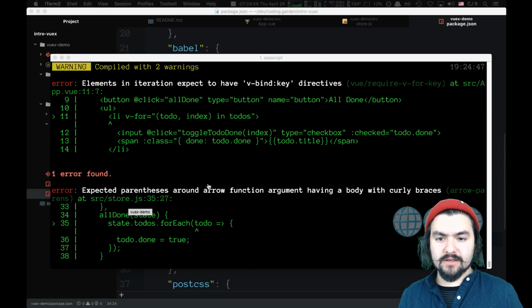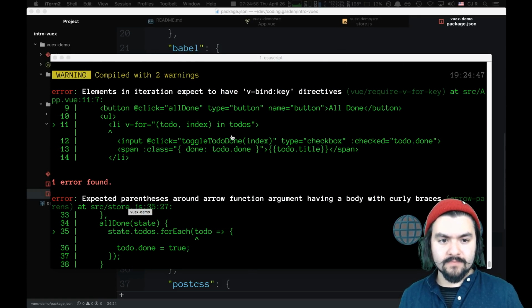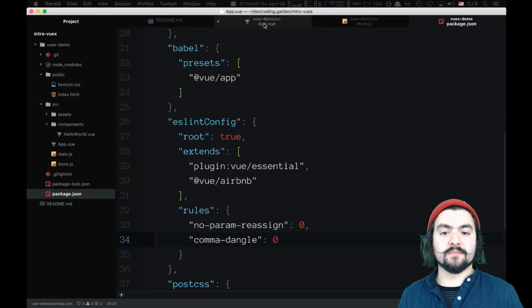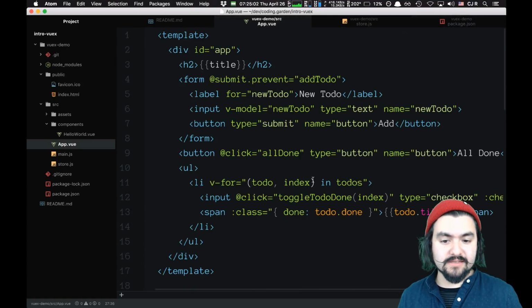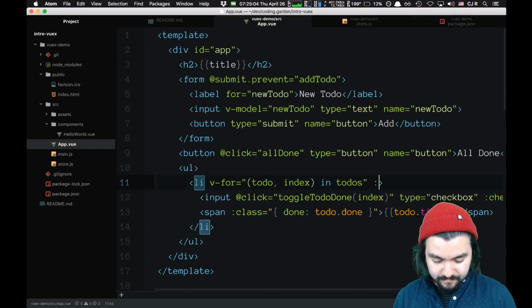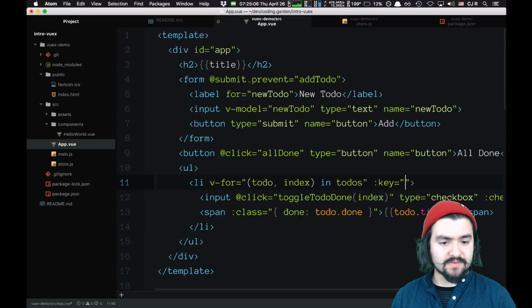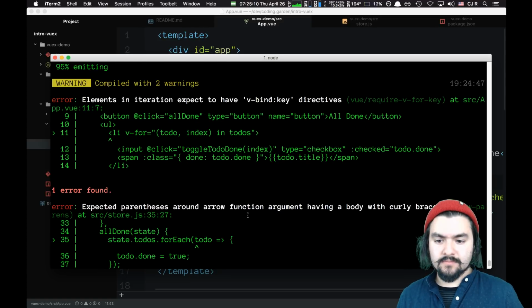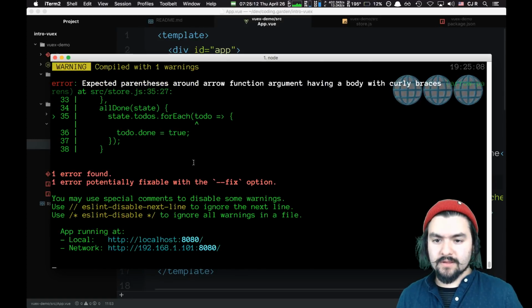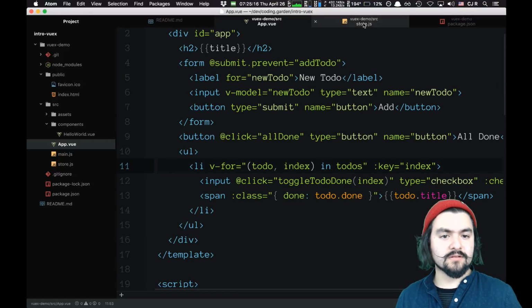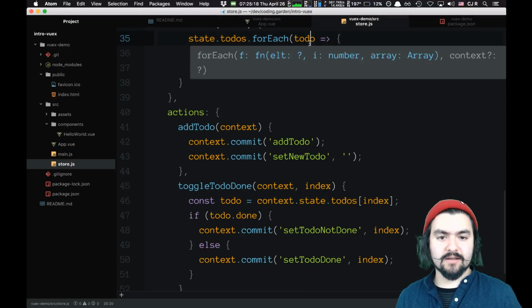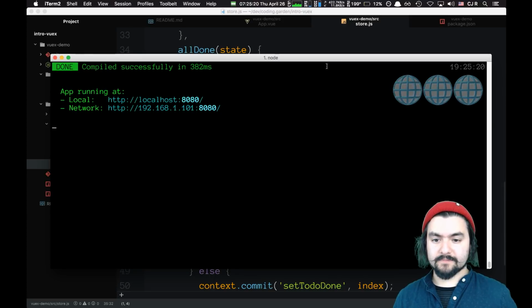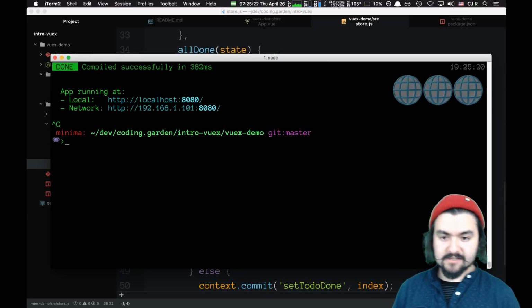Now there's, for one, I do need keys on my v-for. So I am repeating this list item, so I need to do key, and let's just set that to index. And then arrow parentheses around arrow function. I simply just need to add parentheses like that. Cool, no linter errors. Let's commit it and push it up.